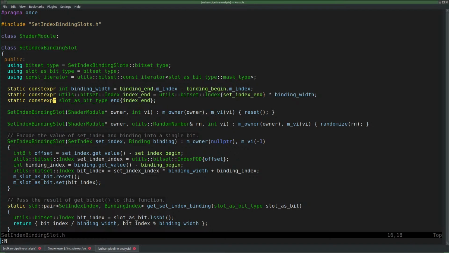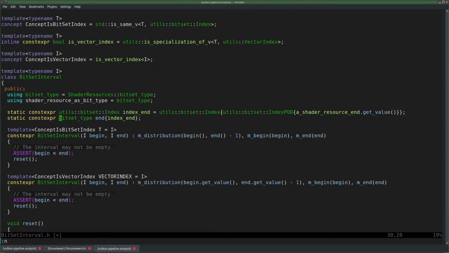Index end, yeah, index end is still a single bit. That's funny. In this case, it is as well, I suppose. No, it's not. Yeah, it is, because I'm creating an index from... wait, it's not true. Yeah, I'm creating a bit set from an index, therefore it's a single bit. So let's use this type.